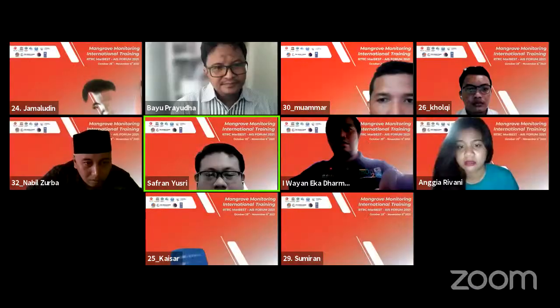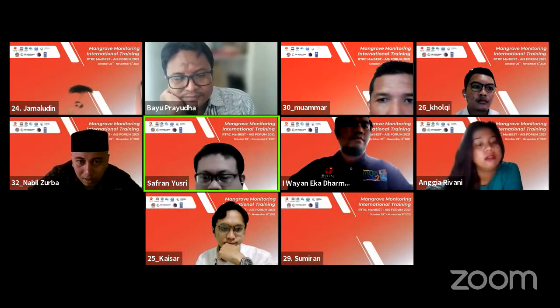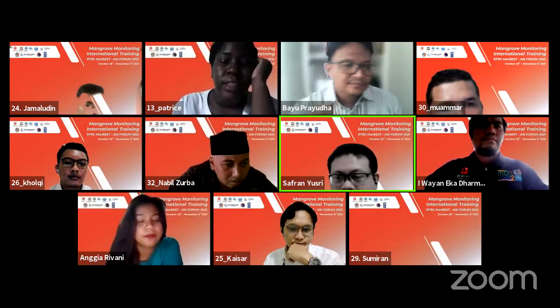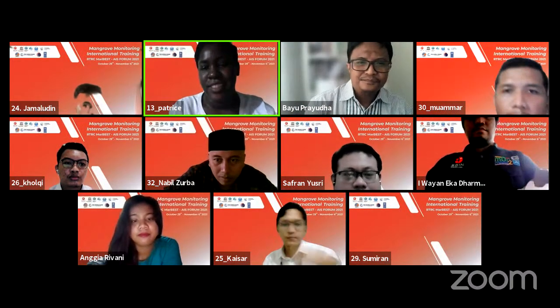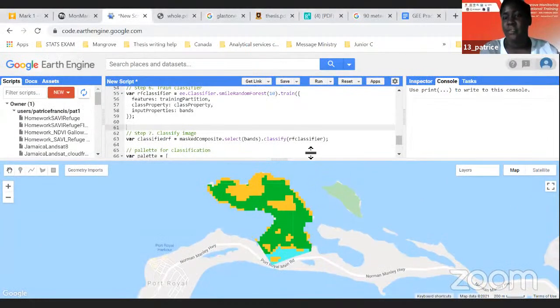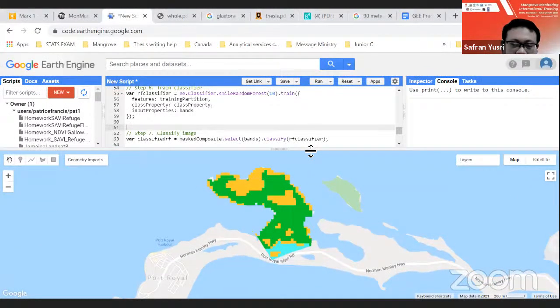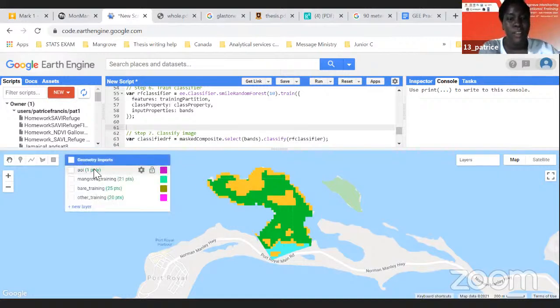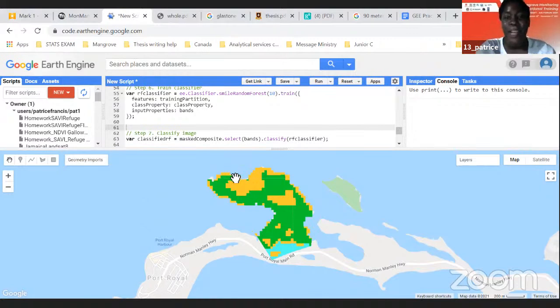Okay, nice. Anyone want to display their result? Yes, I do. Okay, please do. Oh, nice. Is this correct? The classification is correct. Some areas, the bare areas look out of place. According to you? Yes, according to me. And there's supposed to be mangroves around the edge going around.